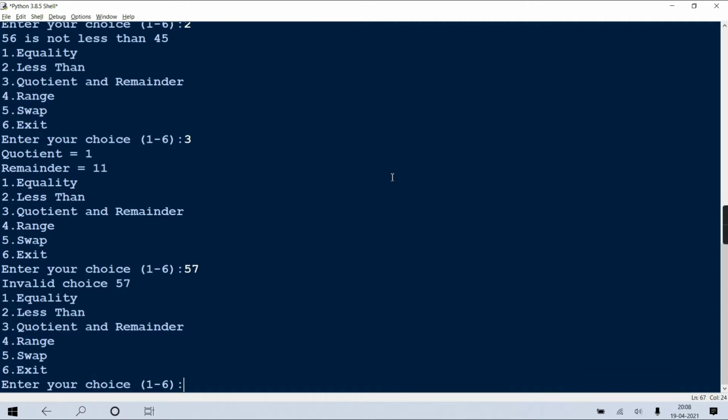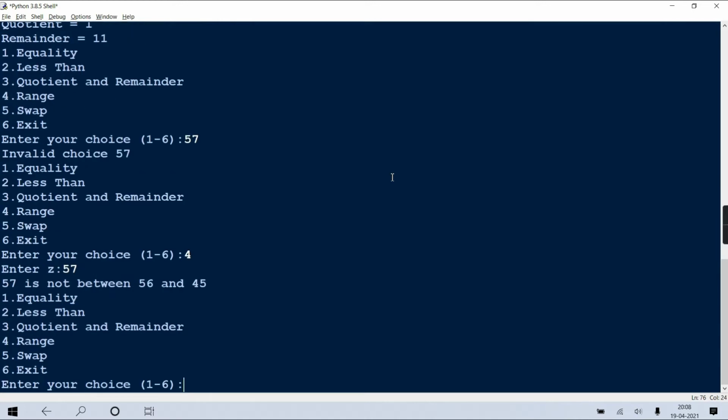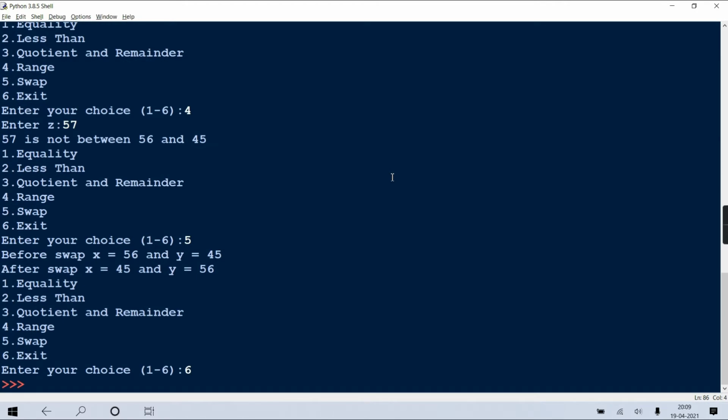Sorry, if I give 56 and 57, obviously it is not coming in that range. Now the swap will happen, so swap is working fine. Before swap x and y, after swap x and y. And 6 is exit. Okay?